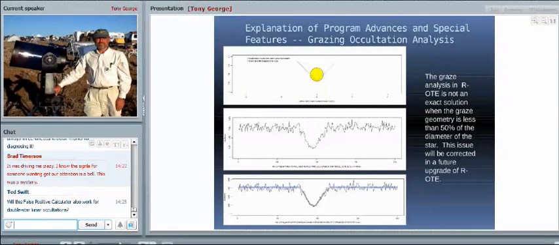We have the ability to handle grazing occultations. That is where the light of the star is not totally occulted by the asteroid, where there is no flat bottom. And right now, ROTE is only suitable for where the graze is more than 50% of the diameter of the star. If it's less than 50%, we have some errors, but that can be corrected in a future upgrade.